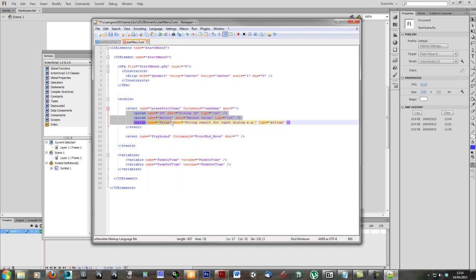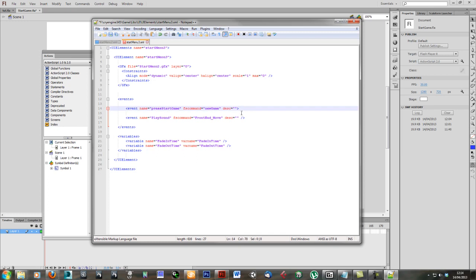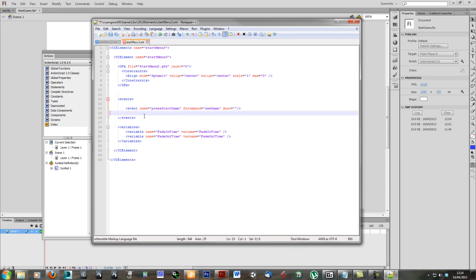We haven't got any parameters to this, so we can delete all of those parameters, and we just need to make sure that we end this event tag. So where we opened the event tag with the open brackets, we need to end it with a / and close bracket. We've only got one event, so we can delete this other event.